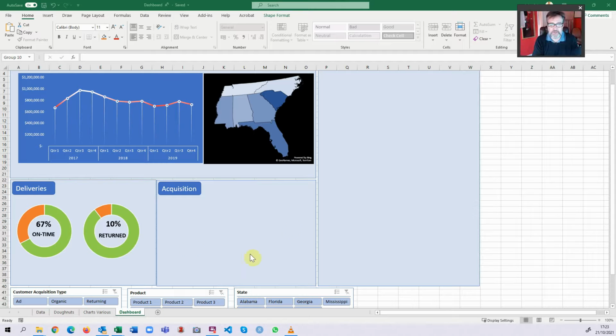Right, we're going to look at acquisition now. So how did we get our customers? There's only three outcomes: organic, returning, and add. So let's have a look at that. And there are various options to play with.